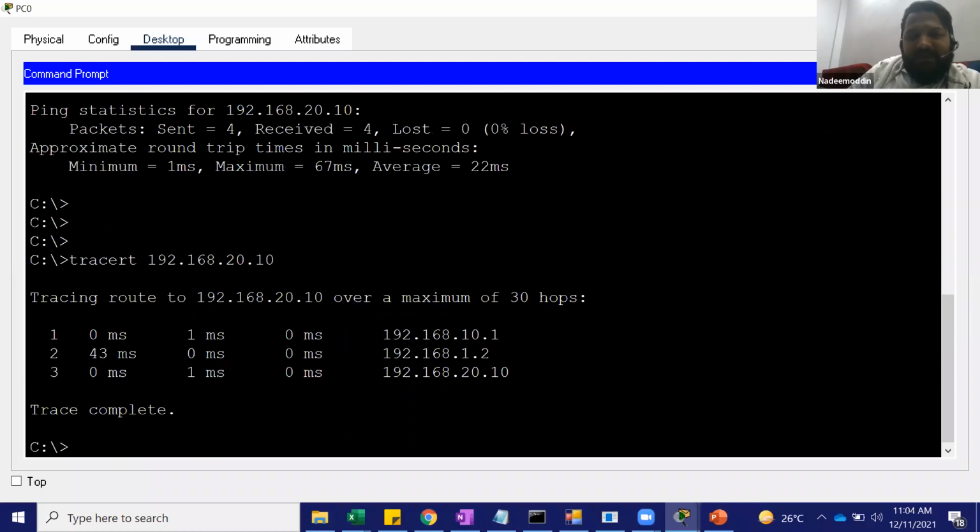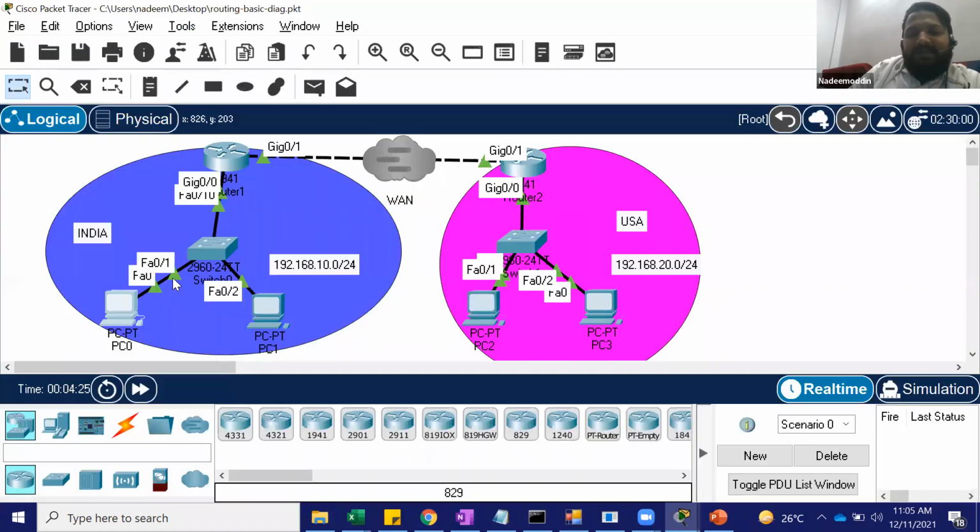First, this machine's IP address is 192.168.10.10. First, it will go to its gateway. Then it will go to the next hop. Then finally it reaches the destination. Right? So that's how the direction of routing goes. See, it will go from here to here, and here to here. So this is how default routing works.